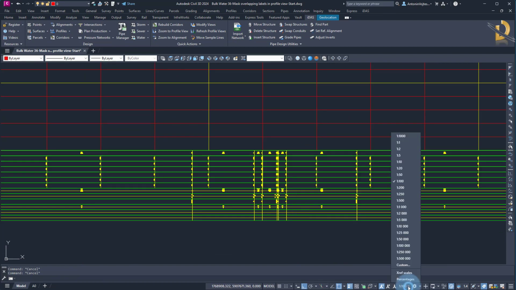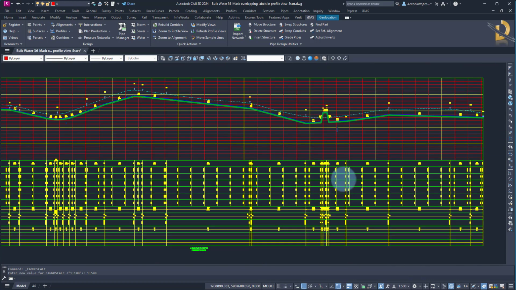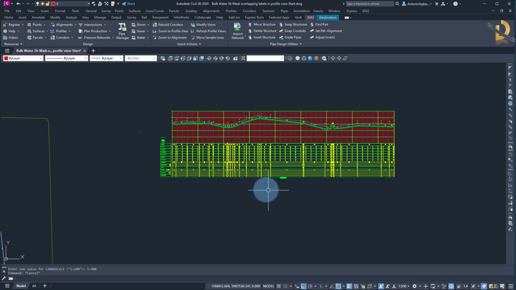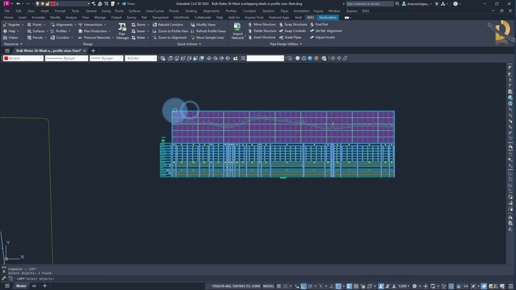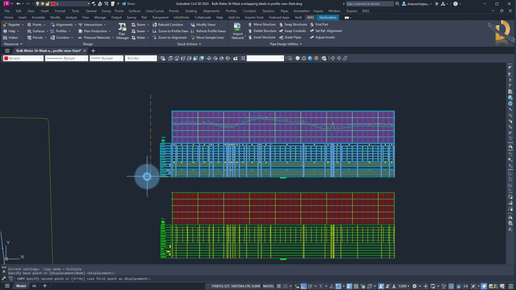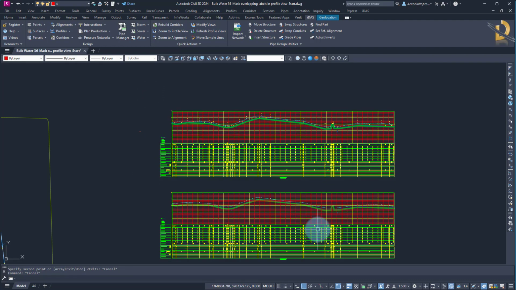But I can't change the scale for the entire profile view. I will do it only for a portion of the profile view. I will make a copy of this profile view. I will select just the grid, and then I make a copy, normal AutoCAD copy. So it copies the profile view.